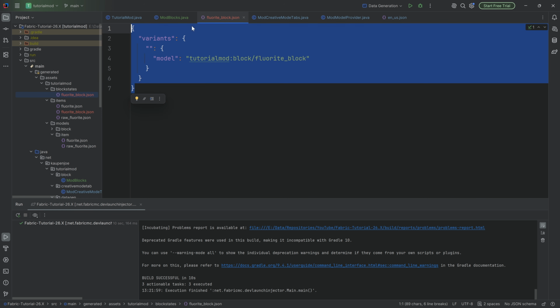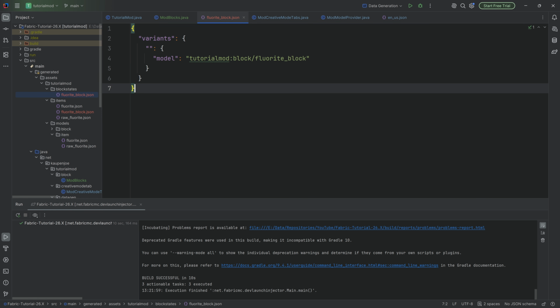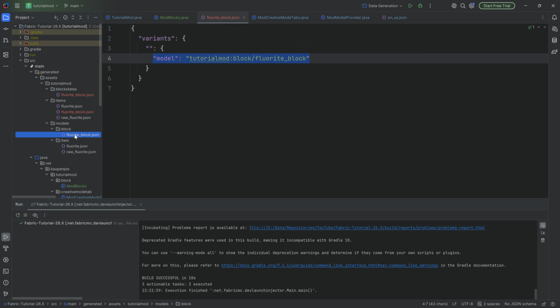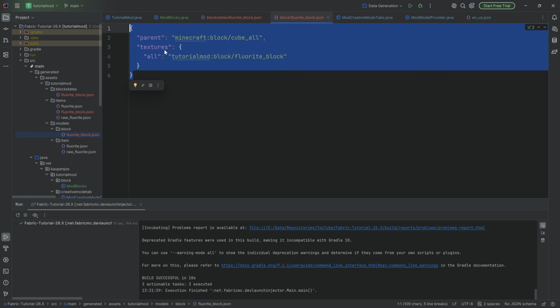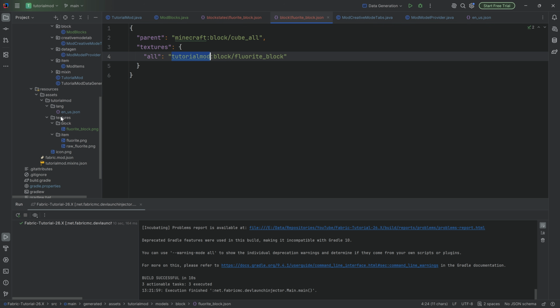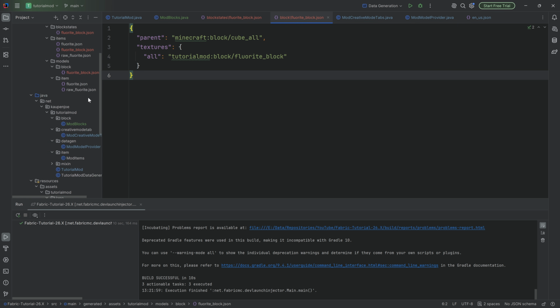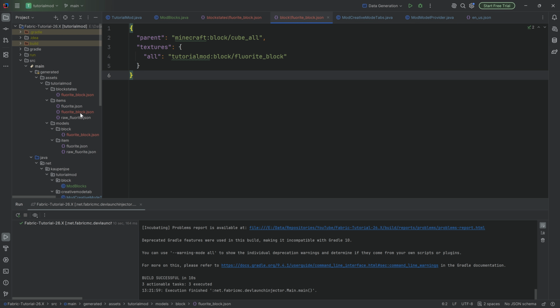Generally speaking though, a normal block just has a normal variant that points to one block model file, which is this one, models block fluoride_block. That, similarly with the parent of cube_all, simply is going to apply this texture over here on all sides of the cube. And the texture here once again is found under tutorial mod, textures in the block folder, looking for the fluoride_block.png. And that's how the block model JSON file sets itself together, so to speak.